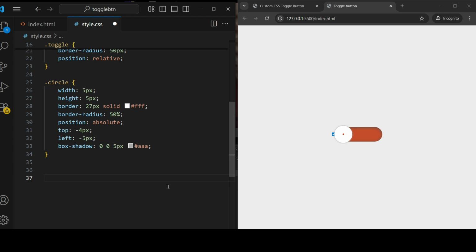So now we select the checkbox using the ID selector, then we apply checked. So we want to check whether it is checked. If it is checked, then go to the toggle class and to the circle class and do something. So that thing it will do is what we're going to put in the curly braces.